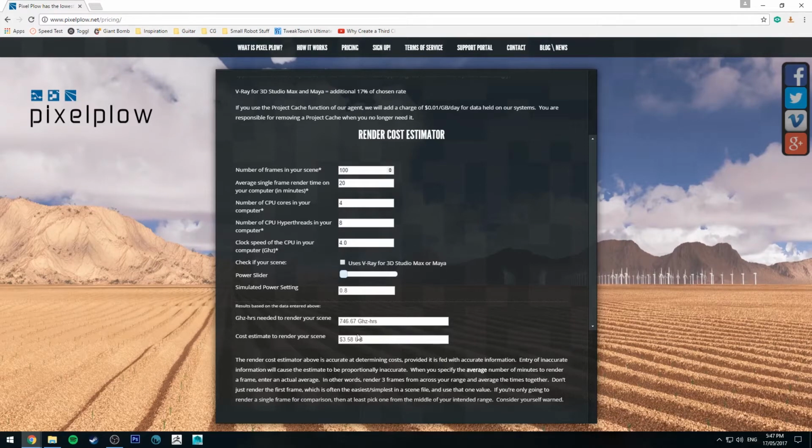So that's really cheap. My total project is 2,500 frames. So you can see that if I was averaging 20 minutes a frame, that's only going to cost $90 to render the entire project, which is very reasonable, especially if you're not planning on making any money on it. It's incredibly cheap.